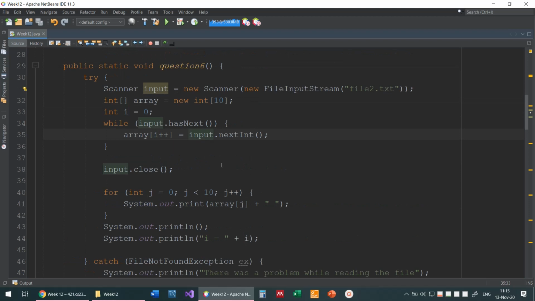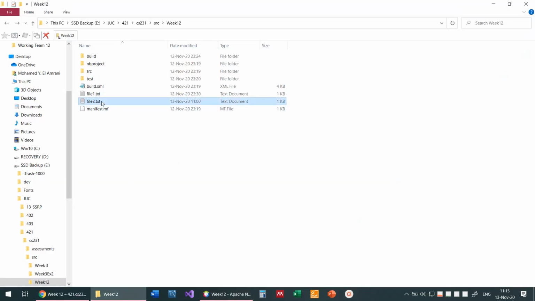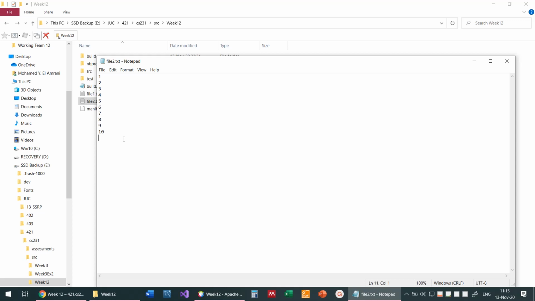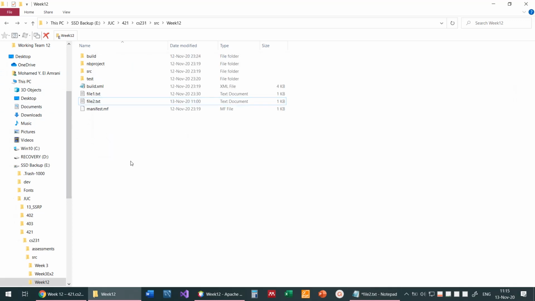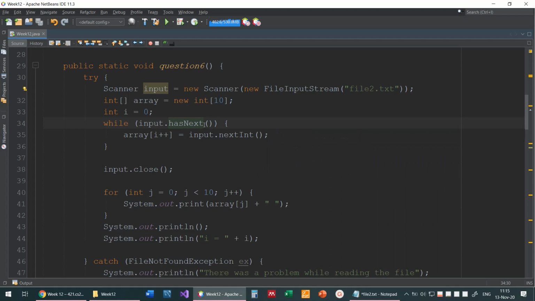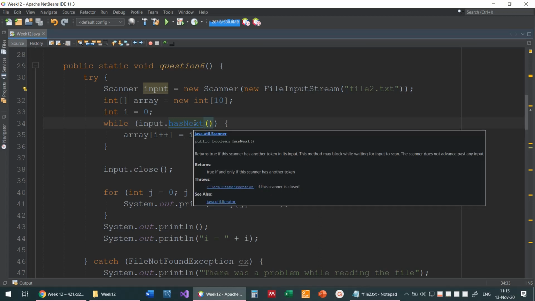And actually, there's another interesting thing. If I had some other text in the file after that, something like this, I don't want to read them because obviously they're not ints, right? I don't want to read them because this says has next. Has next checks if there's another token in the input. This method is going to block while waiting for the input to scan. It returns true if and only if the scanner has another token, something else to read.